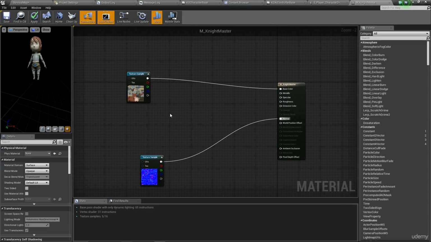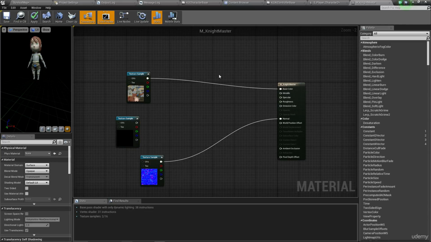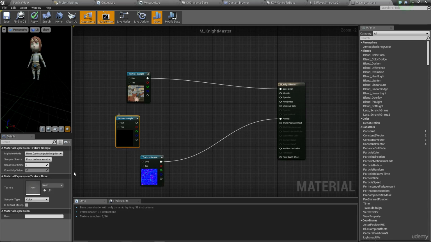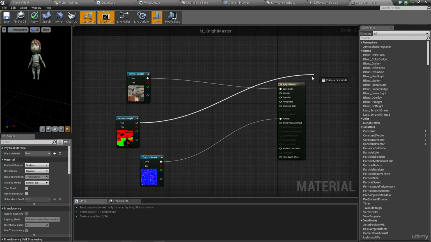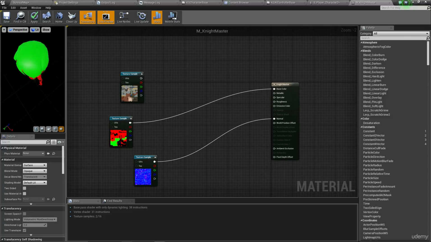I'll show you. If I was to hit T, and I was to open up the masks, see we have this T player M that we imported? This is essentially, I'm just going to set it to the color for the time being. If you look at it, you can see that wherever it's black, it's her skin. Wherever it is red, it's the metal. And wherever it is green, and this is the important one, it's her hair. Okay? So, what does this mean?